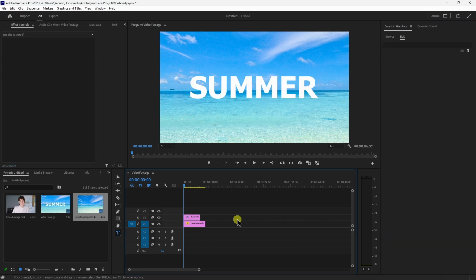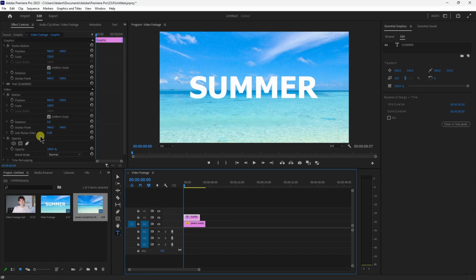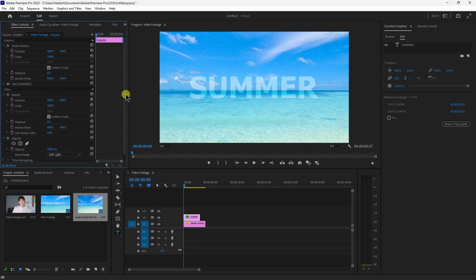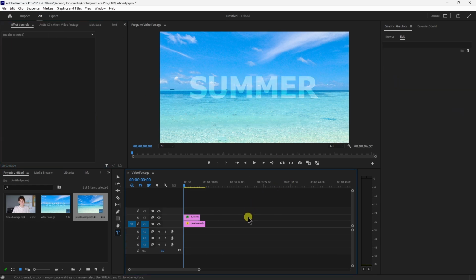Now let's jump onto the third way. For that, just select the text. Here you will see in the effects control blend mode, so we just need to shift it from normal to soft light. Here it is, and yeah, you can see the text became transparent.